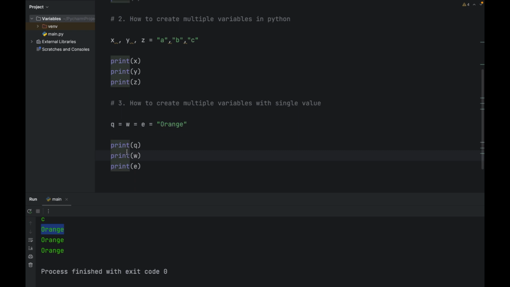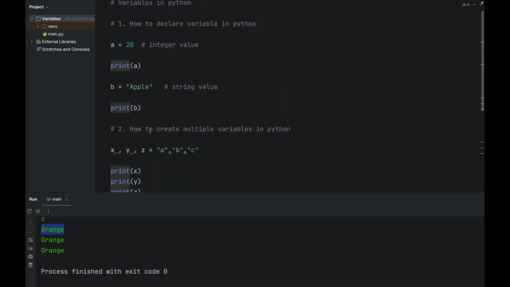So that's it for today's tutorial. We have learned how to create variables in Python.